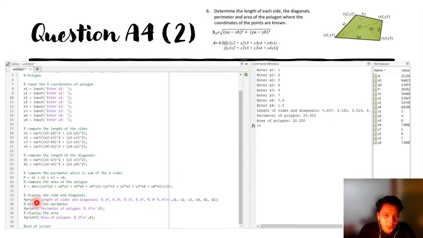So to print the sides and diagonals, we again need to list down the s1, s2, s3, s4, d1, d2 that we have calculated here. So to print the polygon perimeter, we need to recall the value that we have obtained here, as well as the area of the polygon. So that's all.